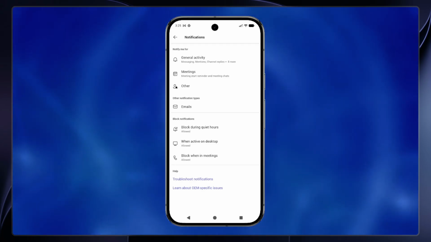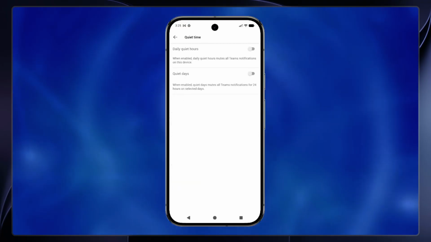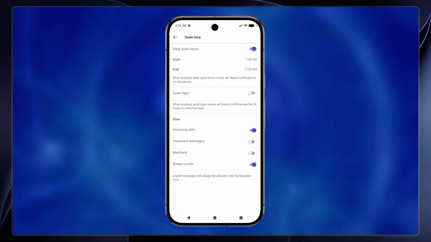For instance, tap Block during quiet hours. This feature is designed to give you uninterrupted time away from work notifications. Look for daily quiet hours and tap the toggle switch right beside it to enable this option. Once enabled, you'll have control over exactly when Teams stays silent.